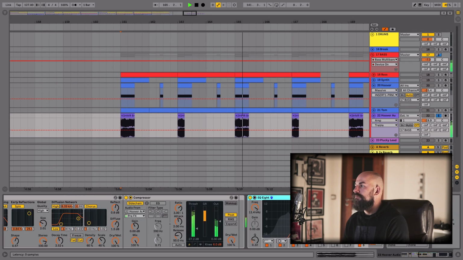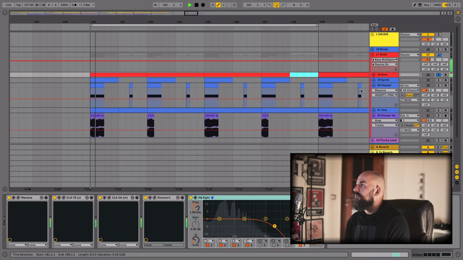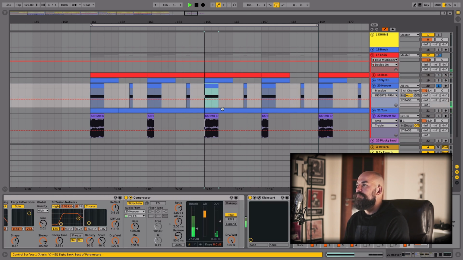EQing, and a sidechain automation. So let's listen to this sound. This Hoover is a different layer.